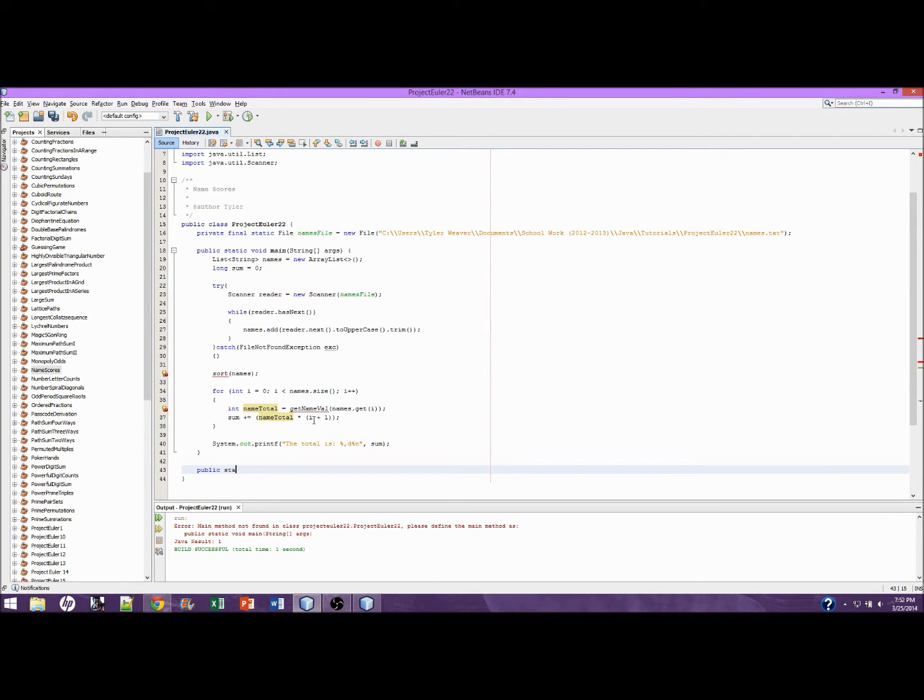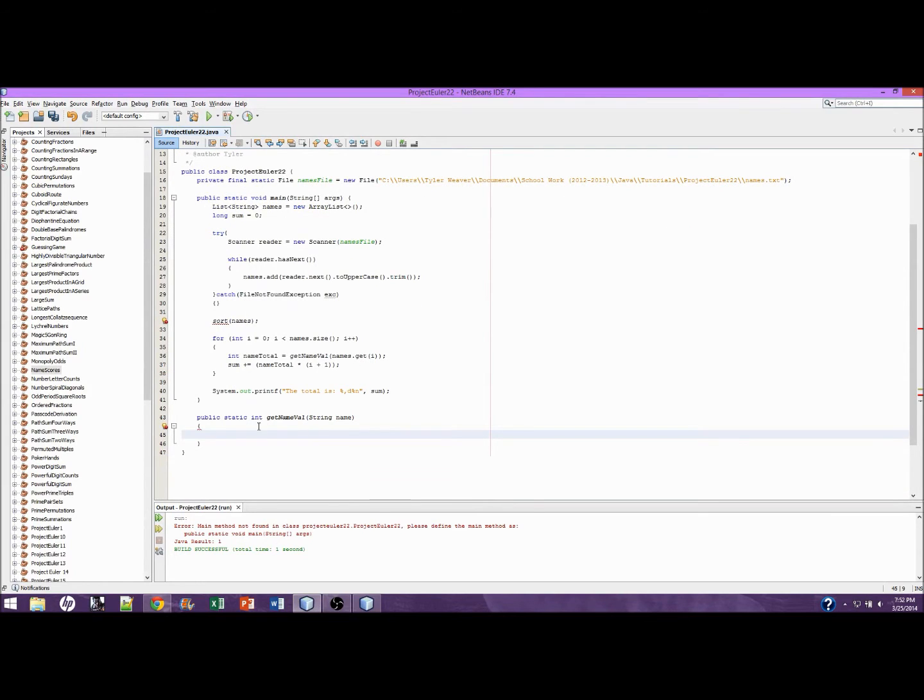Okay, we're going to make the getNameValue method first. Public static int getNameVal, and we're going to take a String name. The way we're going to do this is by manipulating the fact that all characters have an ASCII value, which is just an integer value assigned to them. All symbols and characters do. My apologies. And it's different for upper and lowercase. So what we're going to do is take the uppercase one and find the A value and subtract 1. And I'll tell you why in a second.